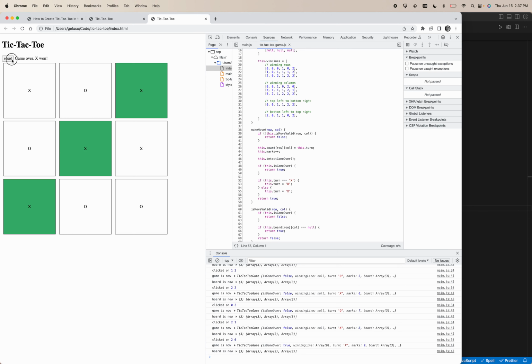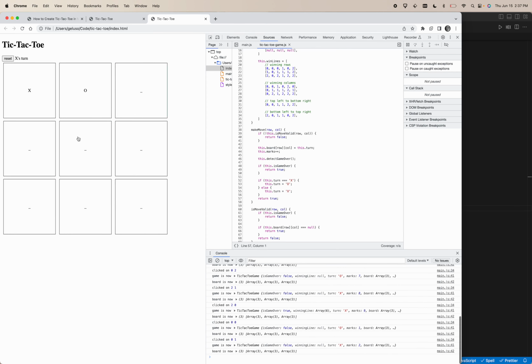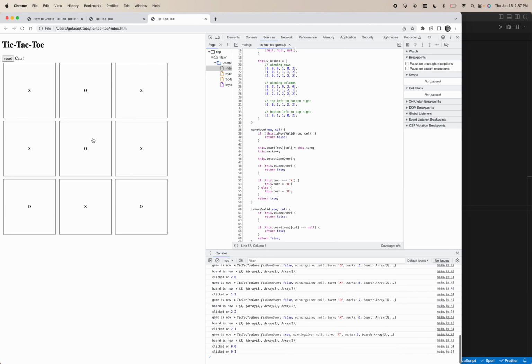I'm laughing at myself because sometimes it's hard to intentionally do a cats game. There we go. There's a cats game. This is great.